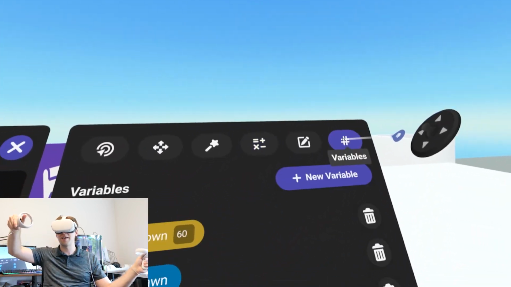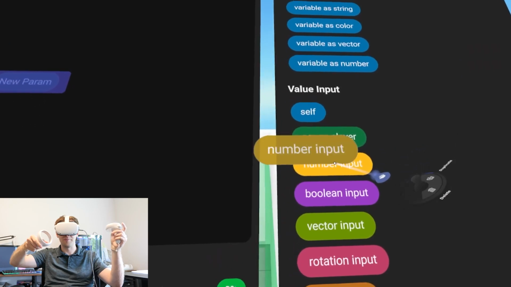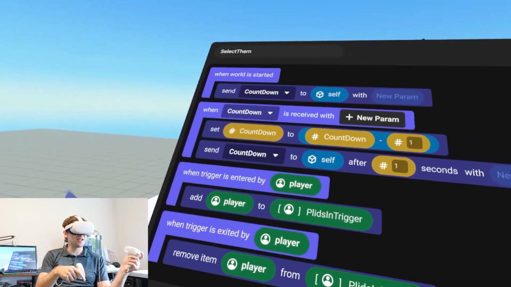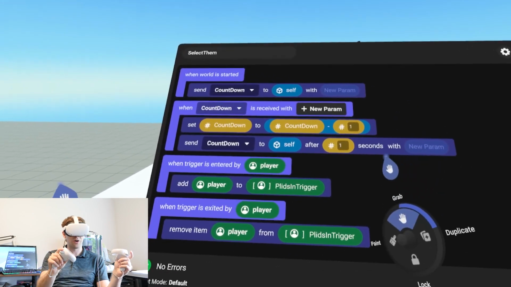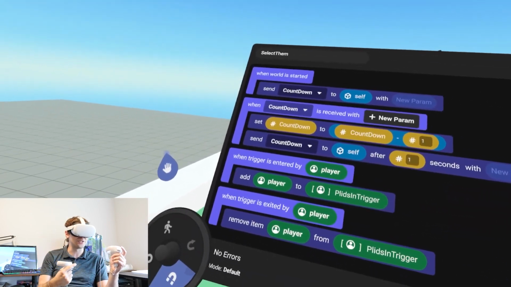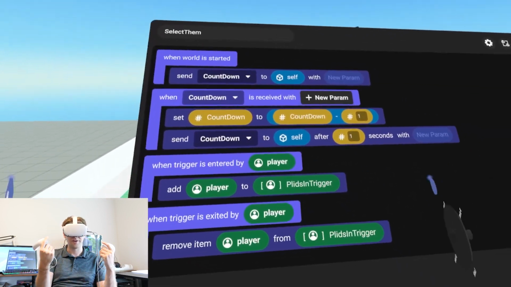You can also get these values from your variables tab by dragging it over, or from the values tab under number input. All right, so now that we've got this set up to count down, we also want to display it as a text on the back wall so that you know how long you've got to get into this trigger. And we want this to only send this loop when there is time left.